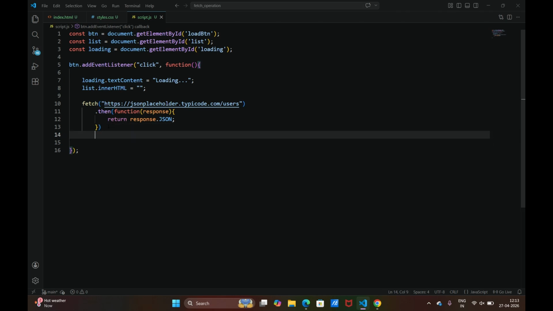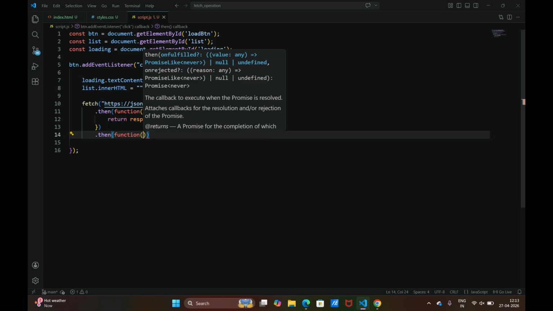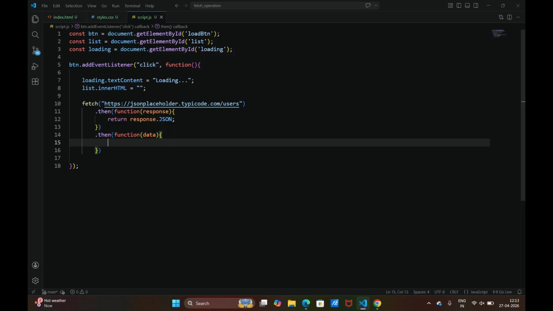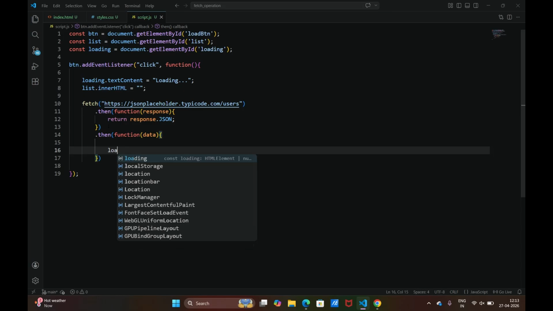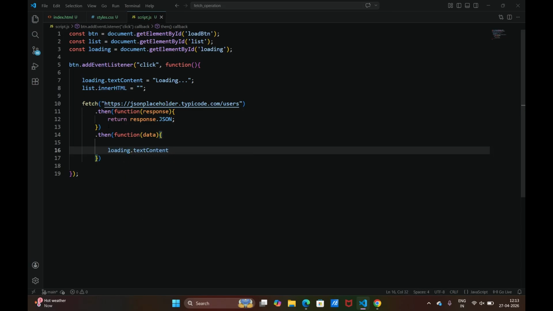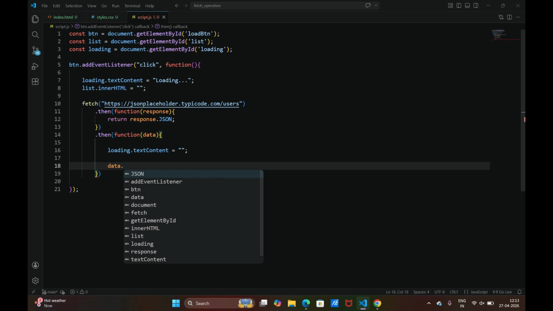Now we have to display that data. So now using another then method, and giving it a function with a parameter data. Inside that I'm selecting the loading variable and I change the text content to an empty string, and select the data variable.